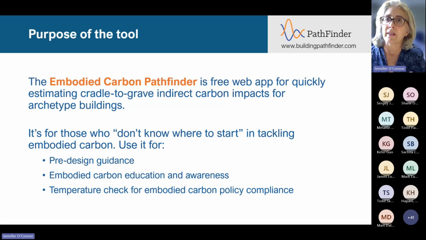And I say that thinking of the folks who don't know where to start when they are facing a requirement to assess embodied carbon. That was a key finding from a study done a year or two ago by Mantle, looking at what are the hurdles to embodied carbon. One of the key findings they saw was that people don't know where to start. So this is a tool that could potentially help those folks start to climb that ladder in embodied carbon.